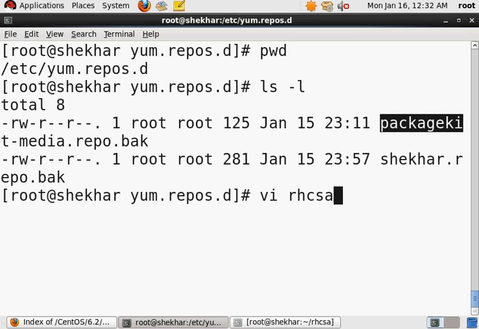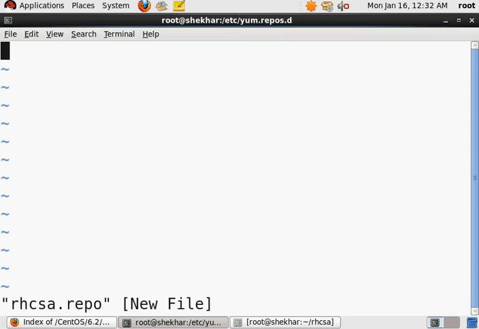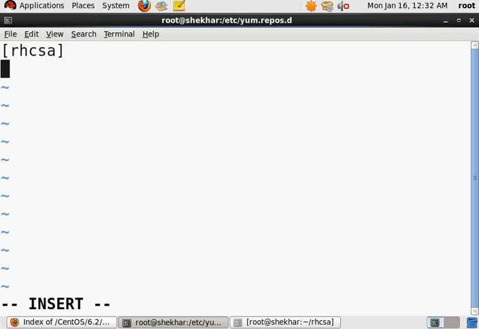The file name can be anything. The extension must be repo. Okay, let me repeat. File name can be anything. The extension must be repo. So this is the file that we are going to create, and these are the sections in this file. The section can be anything. Again, we will call this maybe rhcsa. Maybe that is good enough.